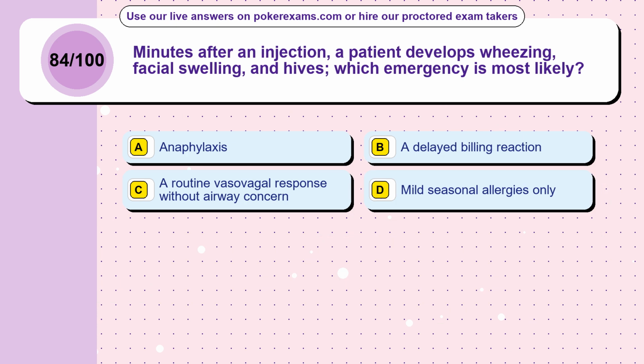Question 84. Minutes after an injection, a patient develops wheezing, facial swelling, and hives. Which emergency is most likely? Option A. Anaphylaxis. Option B. A delayed billing reaction. Option C. A routine vasovagal response without airway concern. Option D. Mild seasonal allergies only.